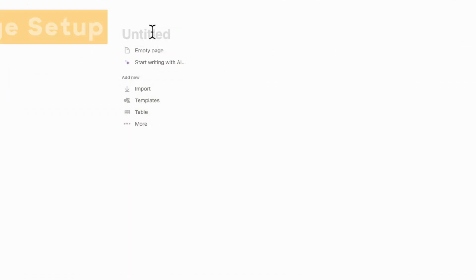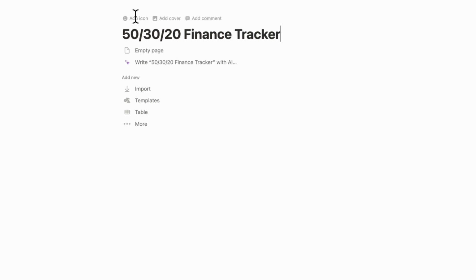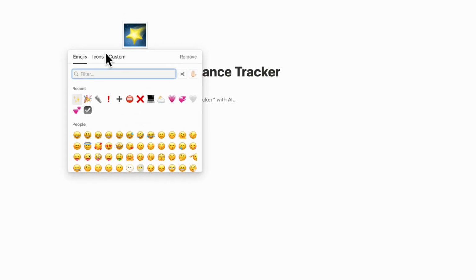Let's first start with an empty Notion page, and we're going to be titling this 50-30-20 Finance Tracker. And let's go ahead and choose an icon, and we're going to find something relating to finances, such as this one. And you're also welcome to add a cover photo if you'd like.